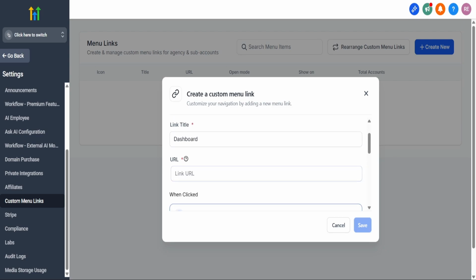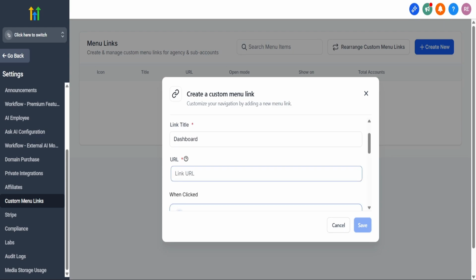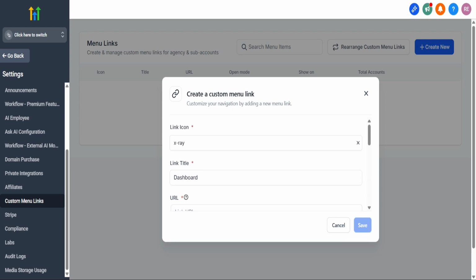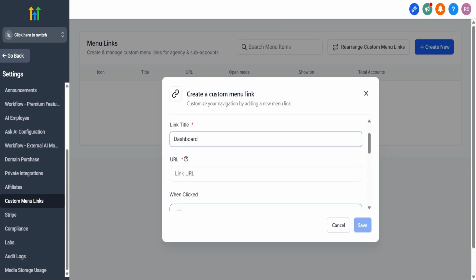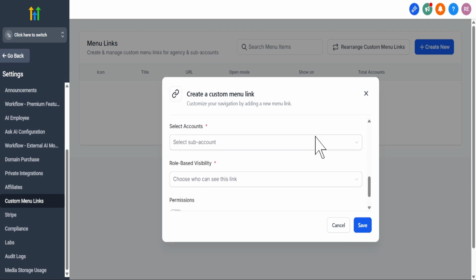Click Create New. Start by selecting an icon. The icon is the small visual cue that appears in the menu. Picking a relevant one makes the link instantly recognizable and speeds up navigation for your users. Now type a link title. For example, name it Dashboard so it's clear and easy to find. Keep titles short, action-oriented, and consistent with the rest of your menu for a clean, professional look.